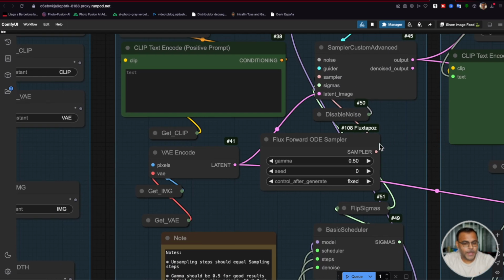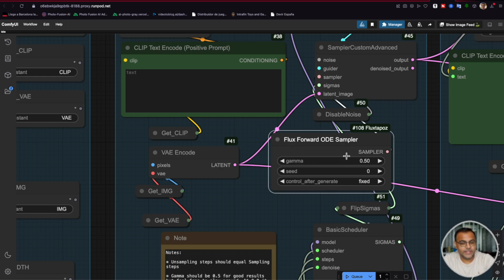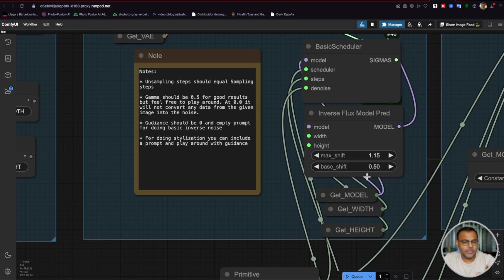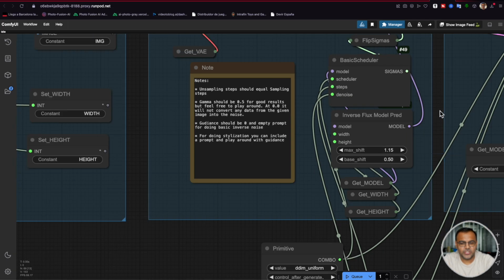Now, in the RF-Inversion paper, they do talk about how the Flux forward ODE sampler is very important. The general recommendation from the GitHub is to not move the gamma, and I've not really seen any significant changes when experimenting with the gamma, so I would just leave that as is. And for the inverse Flux model prep, we will cover this in another video, but this is one of the values in Flux Dev that you can manipulate to try and get better quality images, particularly this max shift and base shift. And again, leaving it at 1.15 and 0.50 will get you good quality images. There's really not too much of a need to touch it at this point.